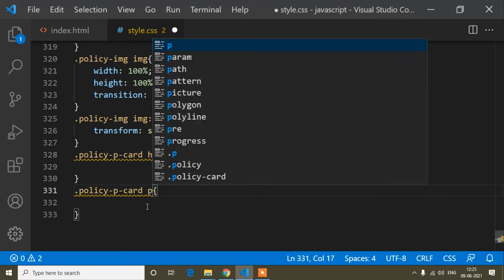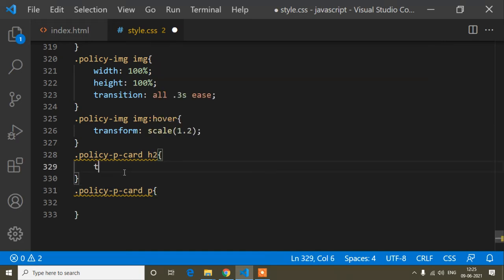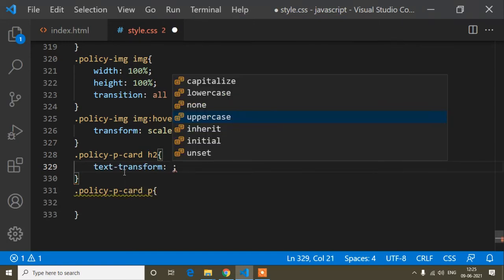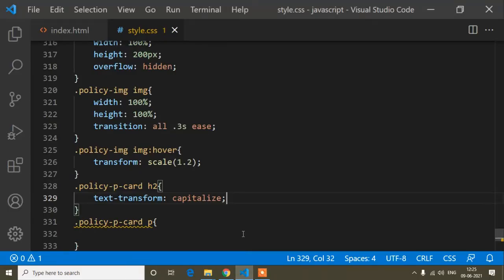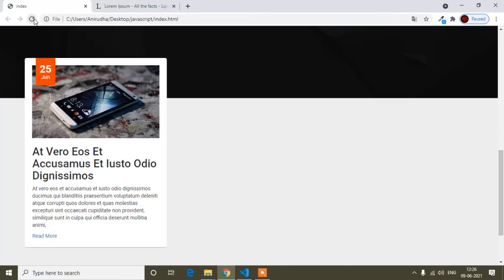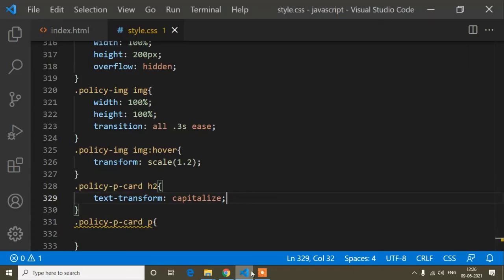So first of all I will add some design for this h2 tag. The first thing will be text transform capitalized. That means the text here has a capital first letter and everything else is small letters, but if I write capitalized, the first letter of every word will be capital. So A is already capital, but B will be capital, E will be capital, and here E will be capital. Let's check it. Now you can see the first letter of every word is capital.